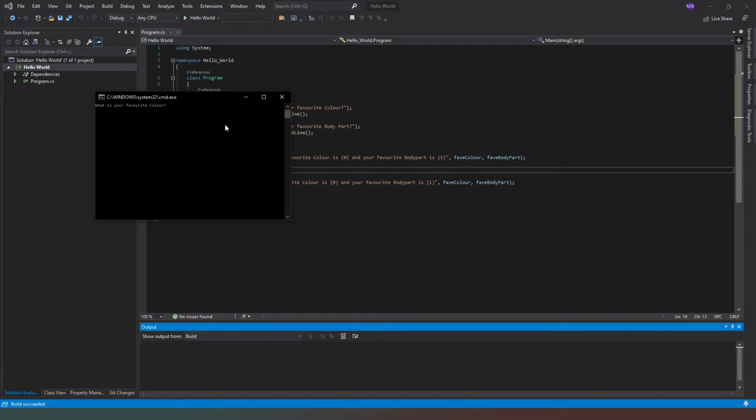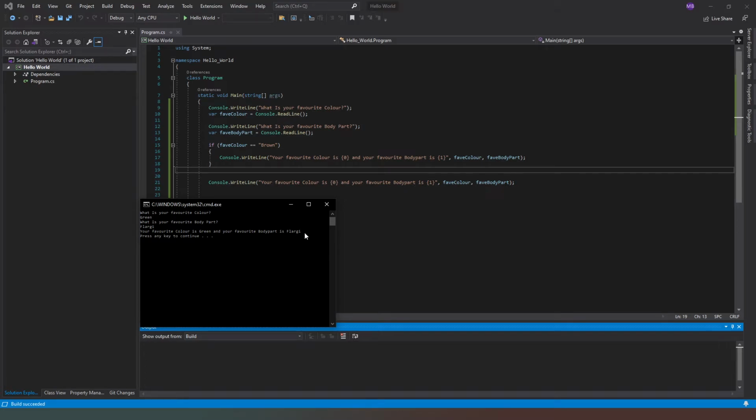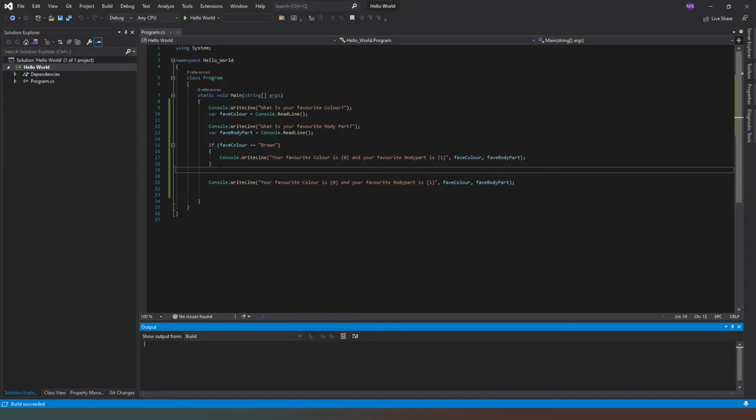Now just to double check, I'm going to change my favorite color to green. You can't have green flaggies, everyone knows that. As you can see, the if statement is now not working. It's only printing this line out once, so that's great.